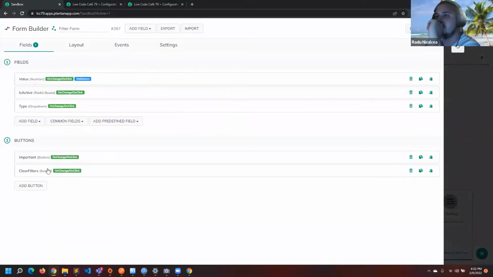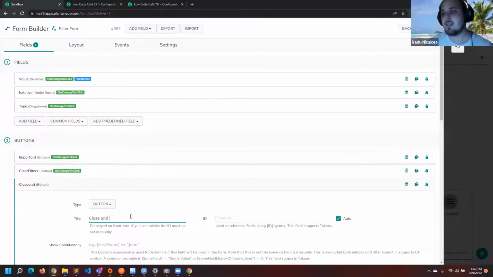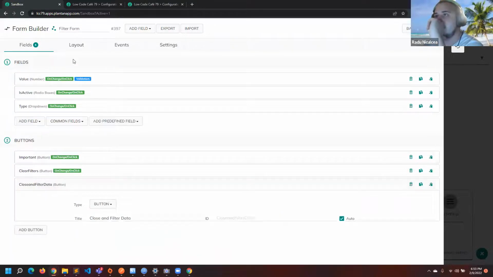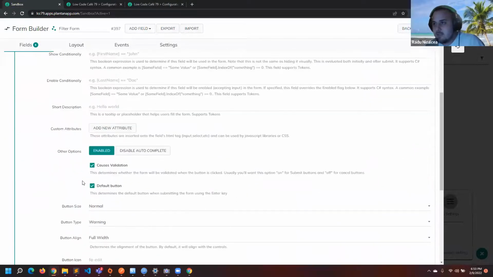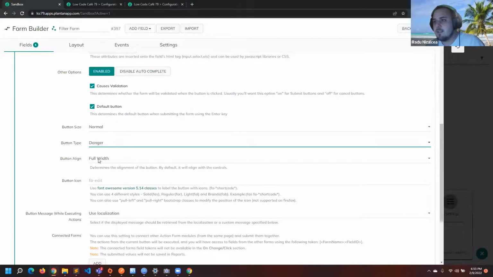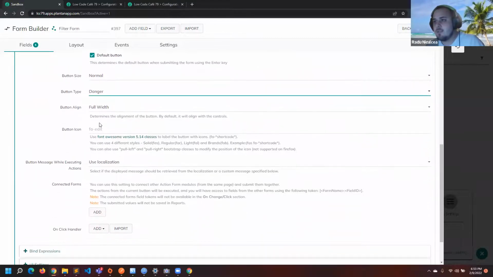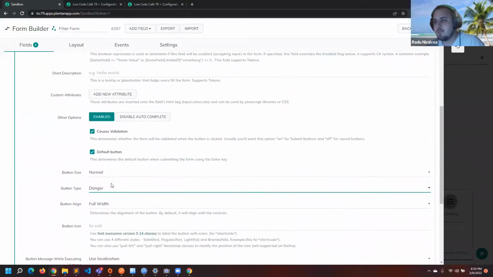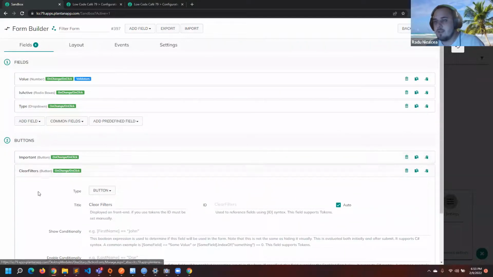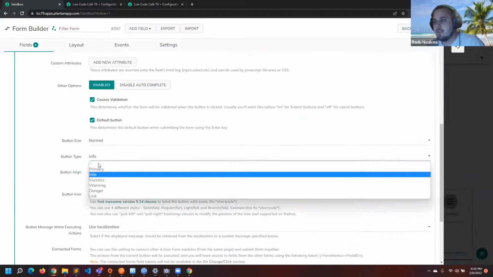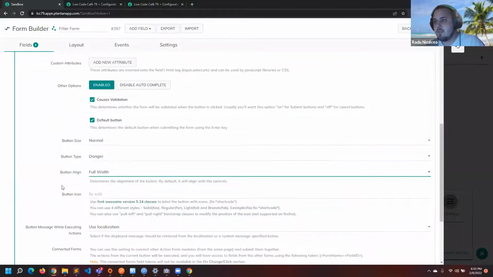I would rather have another button and say close and filter data, whatever. Let's see if I can find a place for it. Maybe I should make it like this, and maybe close pop-up and filter data. Let me arrange the button a little. So let's see, danger, full wide, normal. Am I the right button? Yes, I am. No, I'm not. Warning, I'm not the right button. Close filter data. A normal, danger, full wide button.